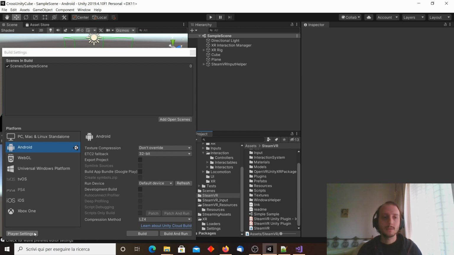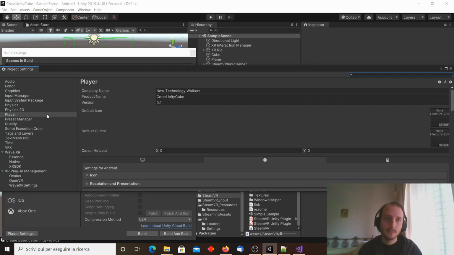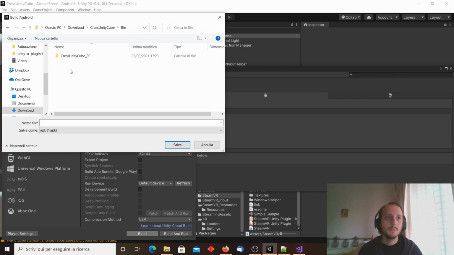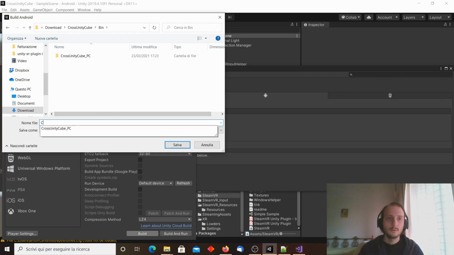So let's go to the player settings, the project settings. So see XR plugin management. Now we are in Android. So Wave XR is selected, not Oculus. Remember that now we can make a build for Wave. So build, always the bin directory, cross Unity Cube Wave.